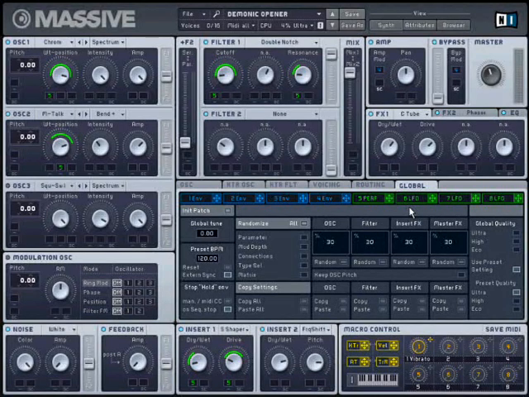Hello, today we're going to be making this sound. That's being played in octave -2 and this one's being played in octave -1. So it sounds pretty cool across the range of frequencies.